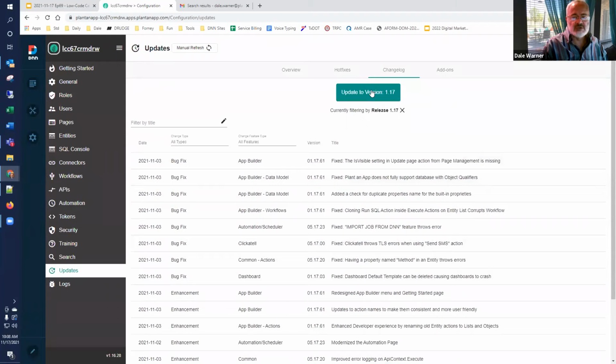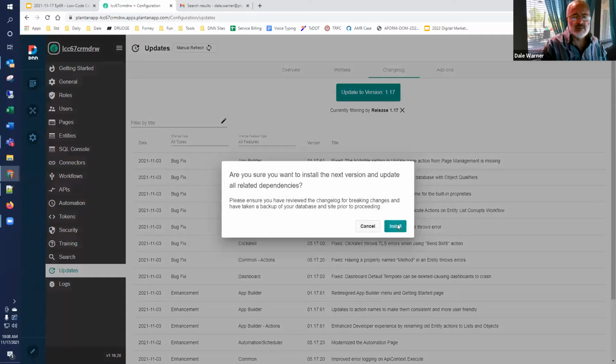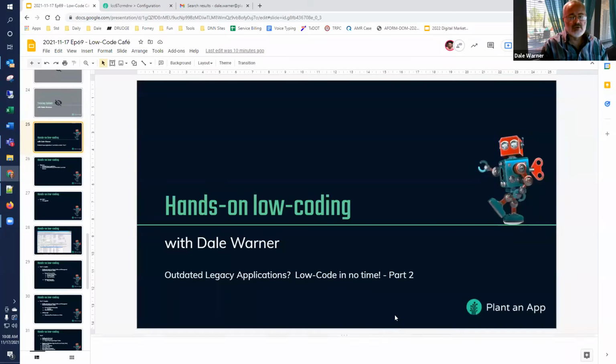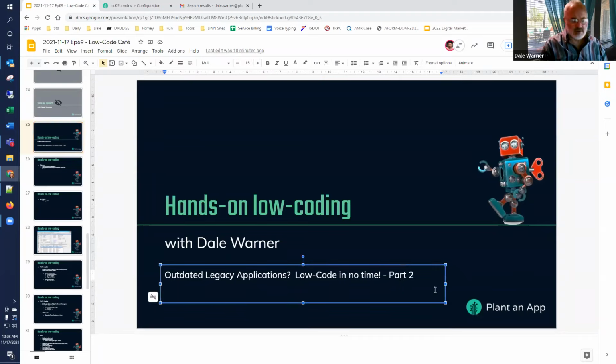And so I'm just going to click the update to version 1.17 button, and it's going to go to work doing that for us. Now that's going to take a minute to do, so I'm going to transition immediately into our hands-on low coding, and we are all the way up to part 3 now.